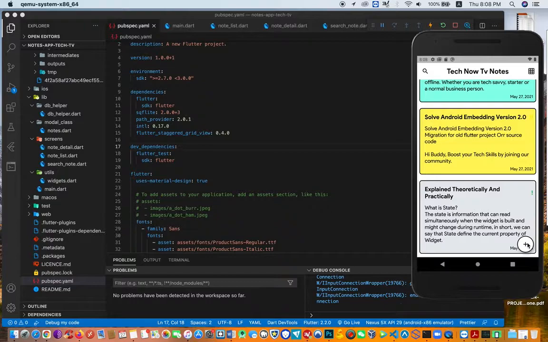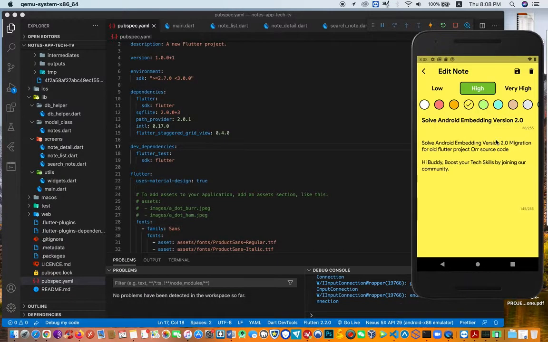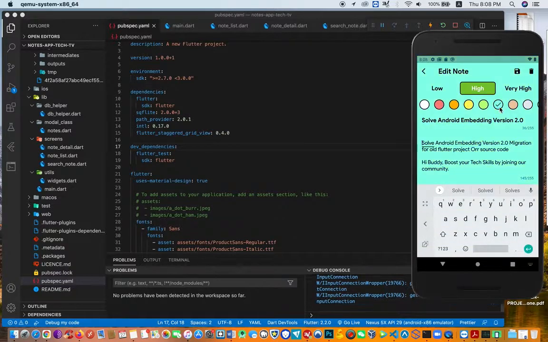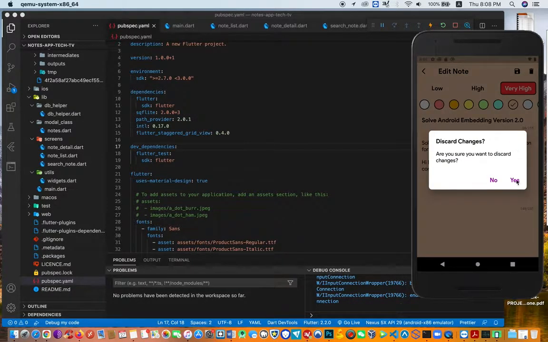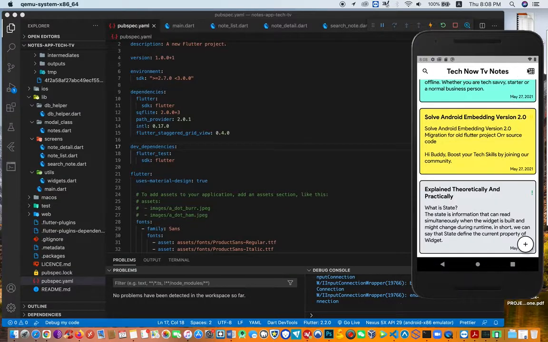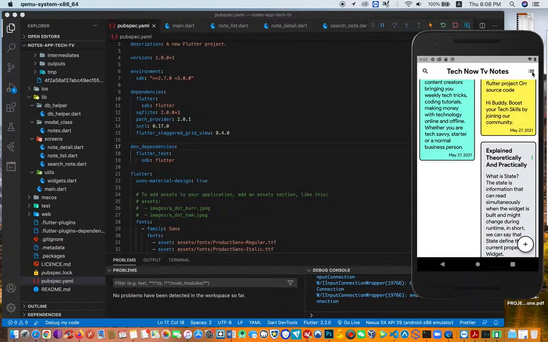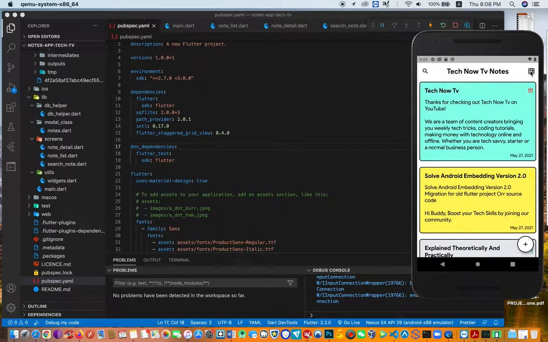Perfect. So we can add using the floating action button, and we can press to edit. We can change the background colors, and then we can set the priority to low, high, and very high. We can delete and save. That is really cool. What a cool note app. And the design or the grid view can actually change into different types.